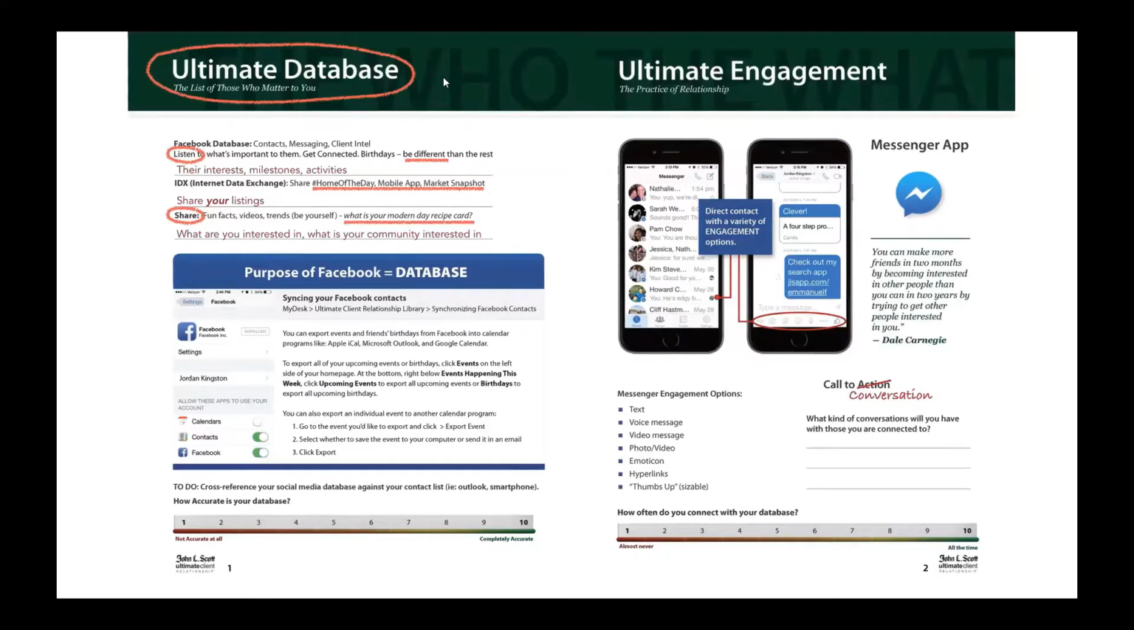So let's look at the purpose of Facebook. Its main purpose is as a database. You can synchronize your Facebook contacts by going in and following these simple instructions. Now in my desk, we have under Ultimate Client Relationship Library, synchronizing Facebook contacts. So both for Android as well as iPhone. So make sure you go in there and do that if you want your contacts to be synchronized.